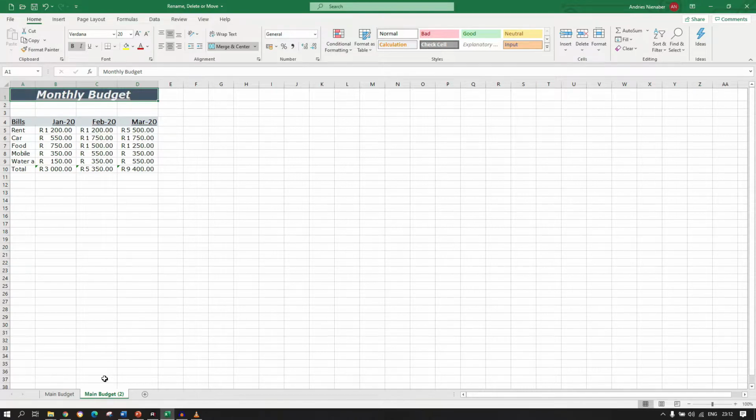Now if I want to rename this sheet, I can do a couple of things. I can double click on it and I can type in a new name. Alternatively, I can right click on the sheet and I can select Rename again and type a new name.